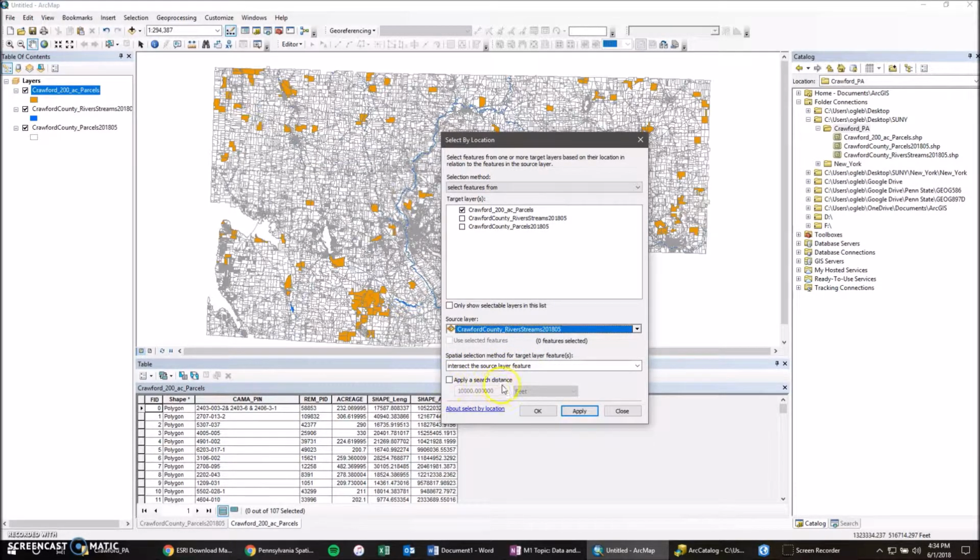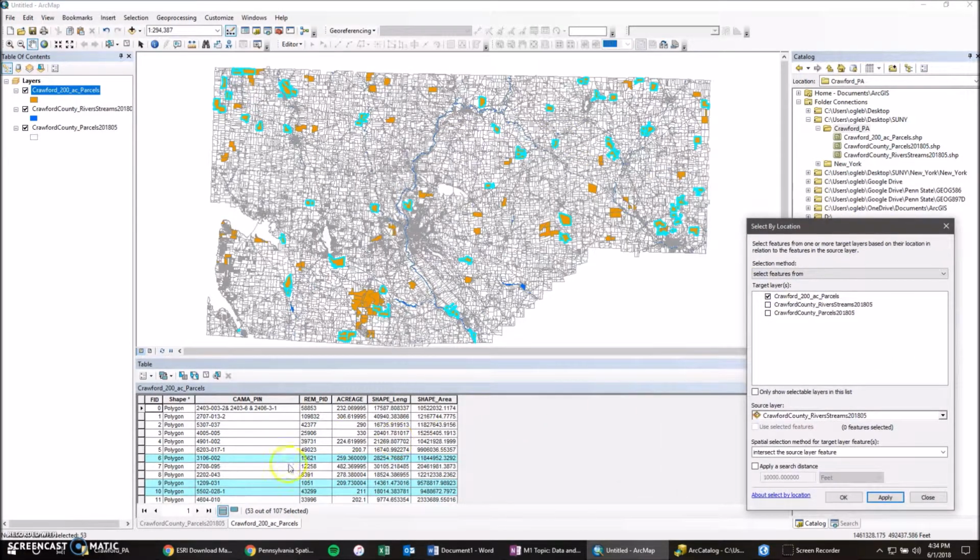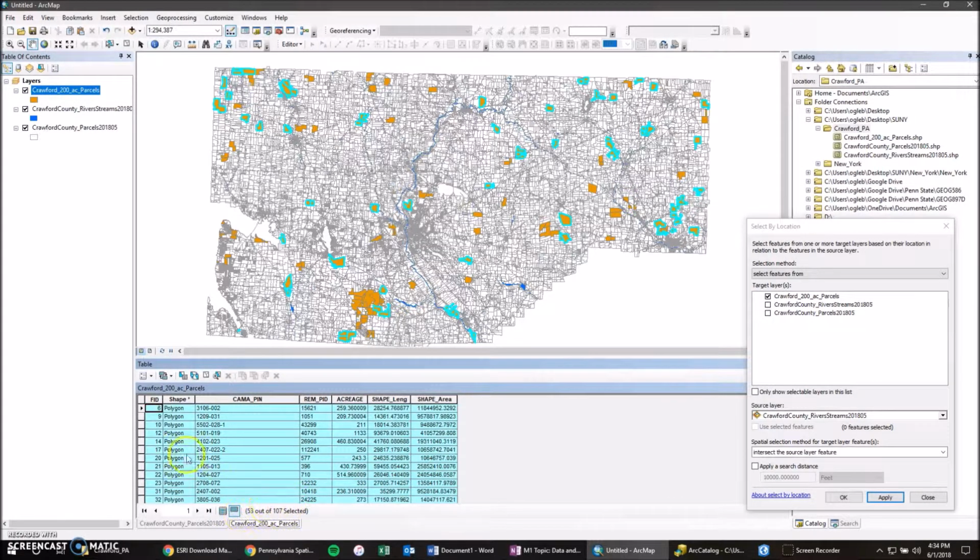For some instances, you might want to apply a distance. So like say if you wanted to find parcels within a mile of a major highway or something like that, you could utilize something like that. For this, we don't necessarily need that. So now we can click apply. So after that, we have 53 of our 107 selected. So you can look at the selection, the selected records here.